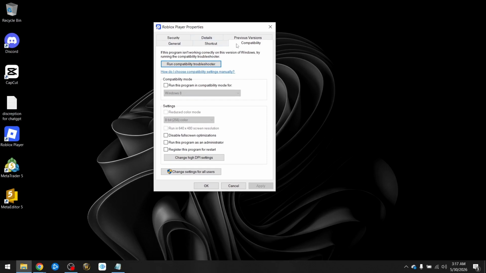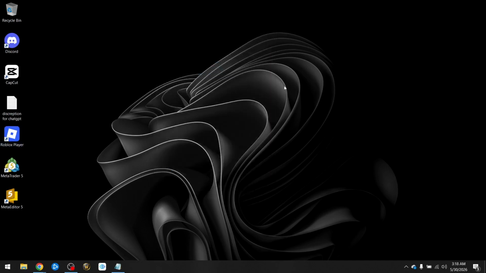So go into compatibility and make sure that this program is compatible with the specific Windows that you're using. And then choose disable full screen optimization and then make sure to run this as an administrator. Hit apply, hit OK, and relaunch the game, see if it works for you. So those are the things that you can do for you to fix Hogwarts Legacy not launching.